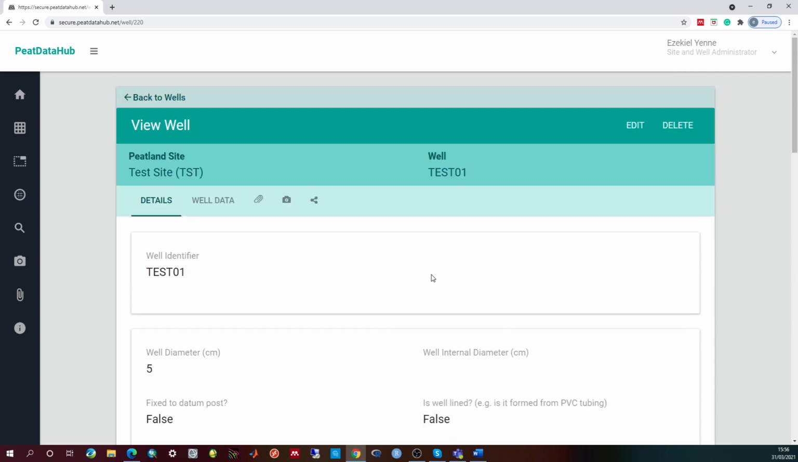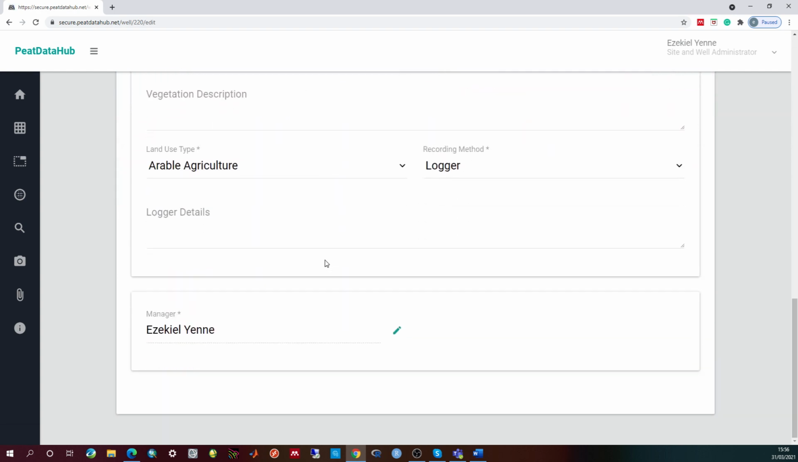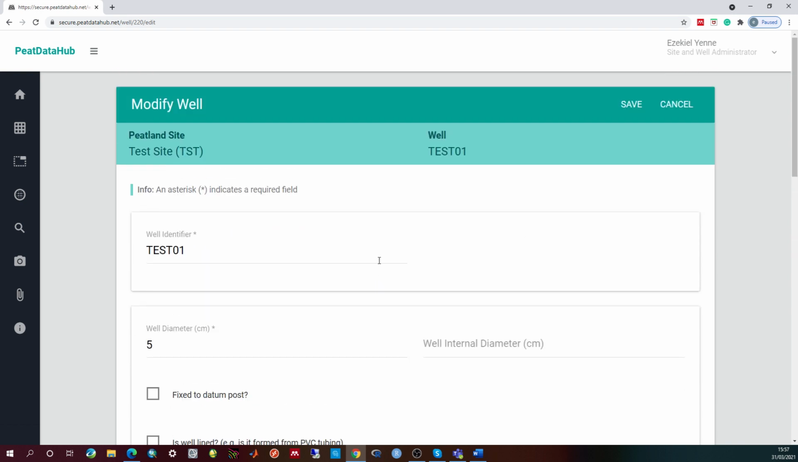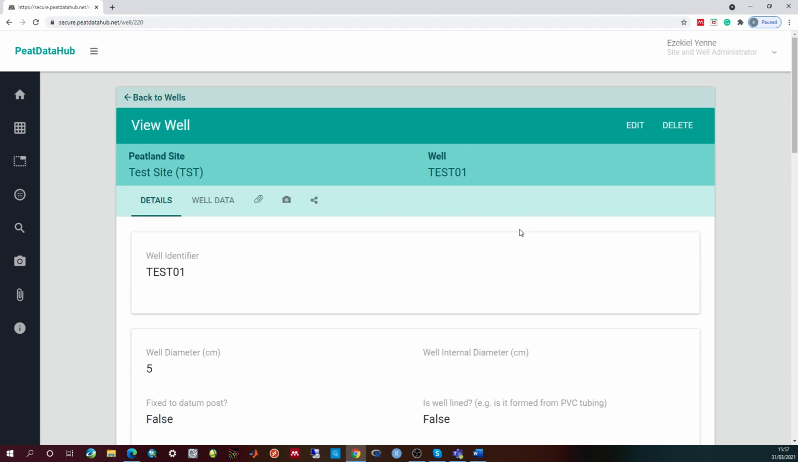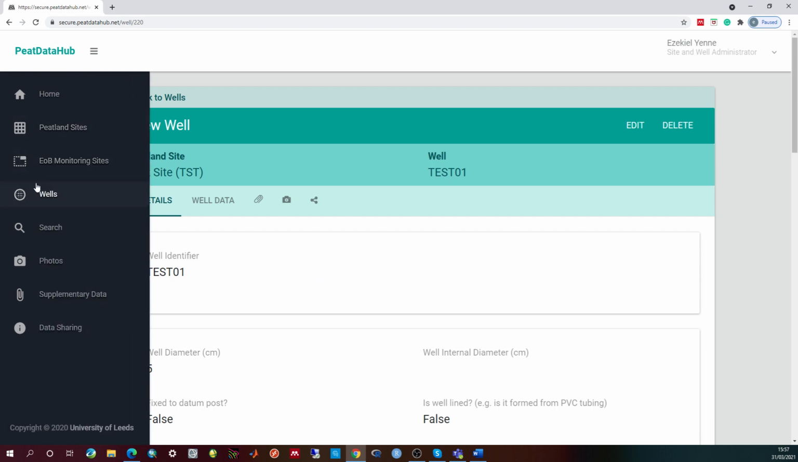Now you can edit and modify any part of the well information or metadata, and if you're okay with it, you can click on Save. The second means of editing and viewing the created well data is through the wells icon or wells menu.